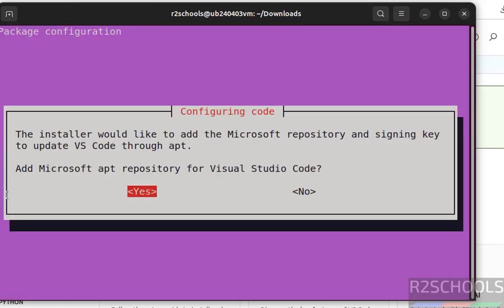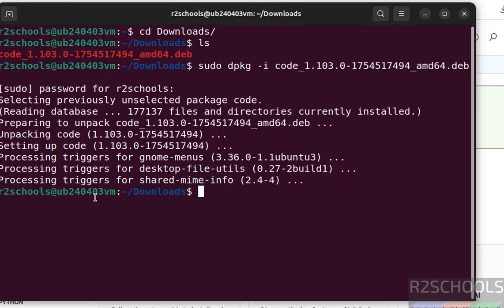See the message, add Microsoft apt repository for Visual Studio Code. Select yes and hit enter. See, you have successfully installed.